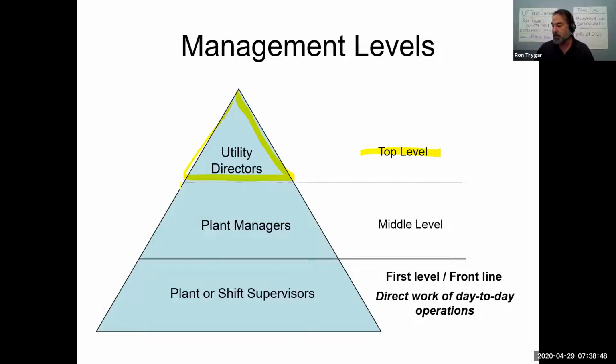And then as we go down, we see in the middle level here, plant managers. Now, the plant managers are the operations folks at the facilities. There might be multiple plant managers of the facilities under the direction of the utility director. So if we have 4 water plants, we might have 4 plant managers assigned to the utility director. And they're the middle level managers.